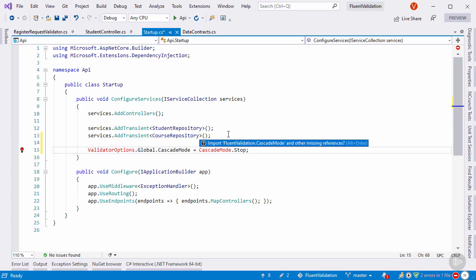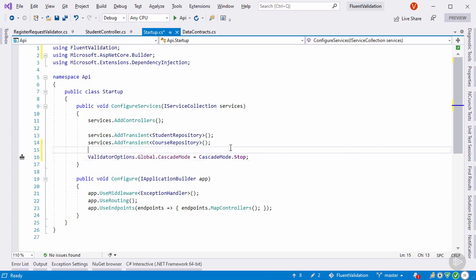This is how it looks. This setting is equivalent to setting the cascade mode at the class level in all of our validators.